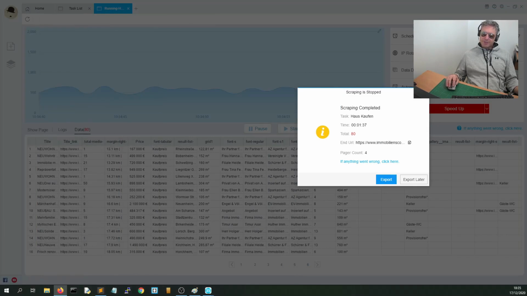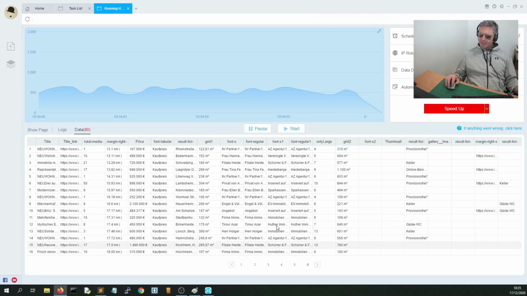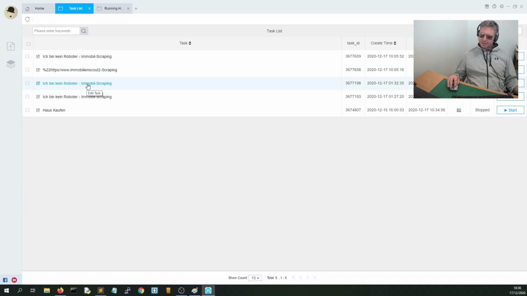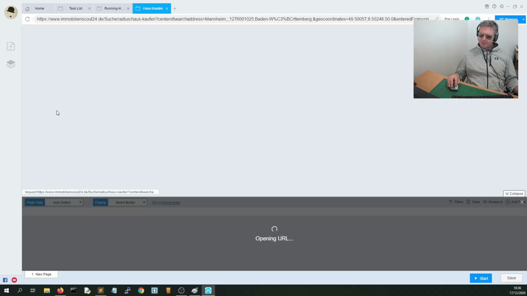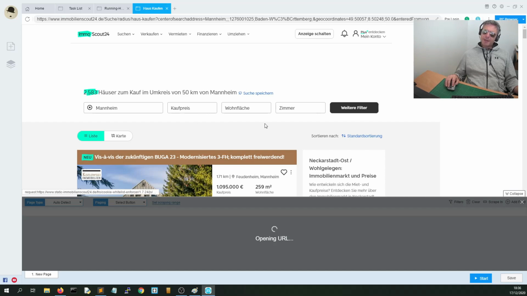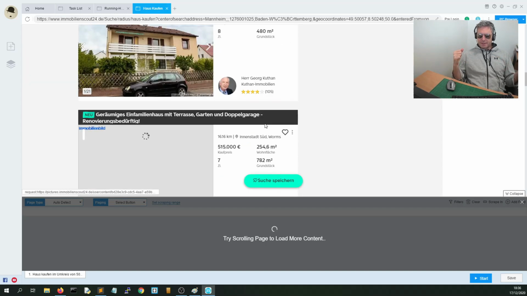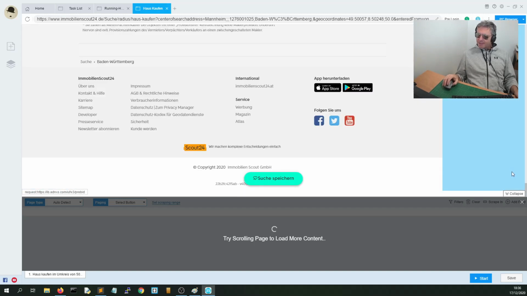Right, the bit I haven't shown you yet was the bottom. What I'm doing now, just to recap, just what you saw just then where it got 80 results, that was running the task. Here, I'm editing or modifying the task. So the task is effectively the scraper, the spider. So you do have to kind of, as I say, you have to nurse it.